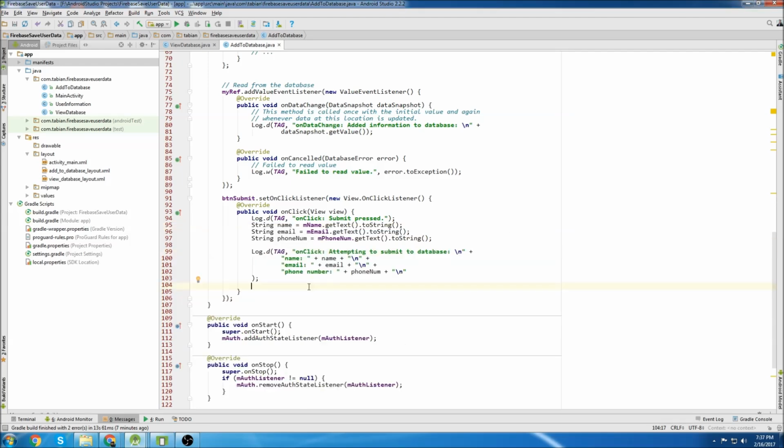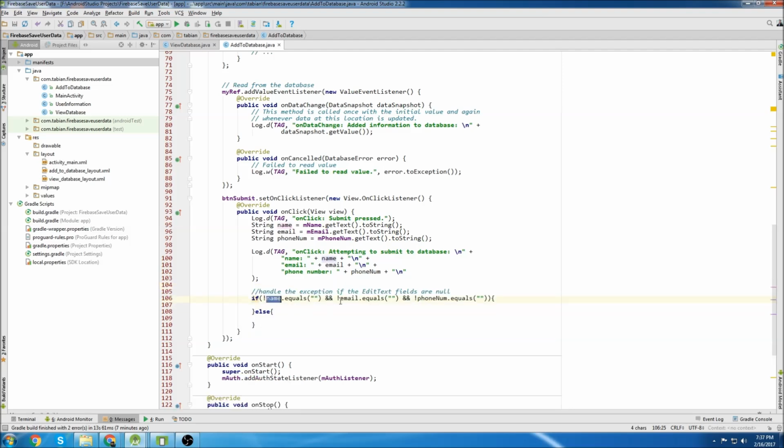Now we're gonna do just a little bit of exception handling just in case the user presses the submit button and they haven't typed in a name, an email, and a phone number. So we're just gonna check if the name is null, if the email is null, and if the phone number is null. If they're not, then we can proceed. And if they are, we'll print out a toast here letting them know to fill out all the fields.